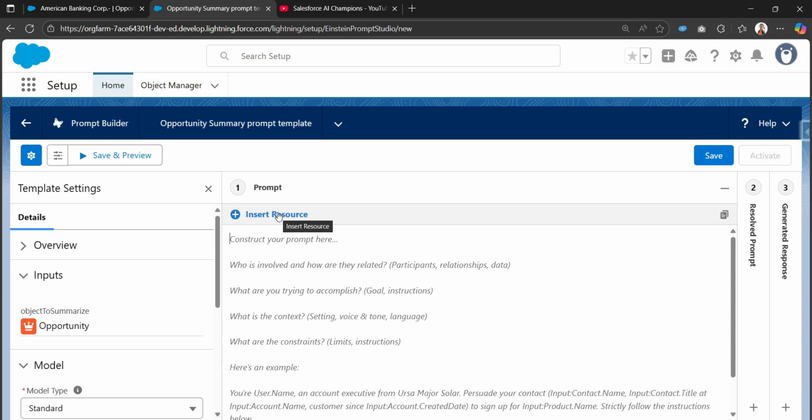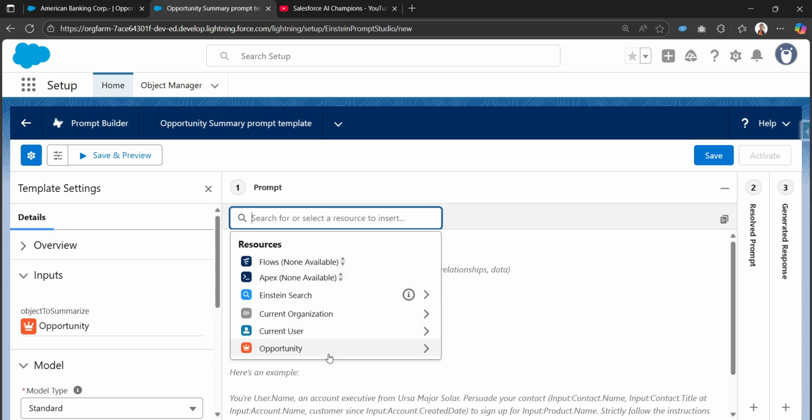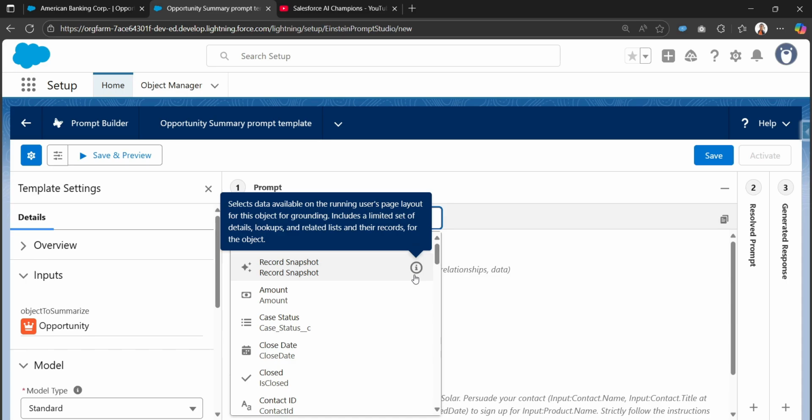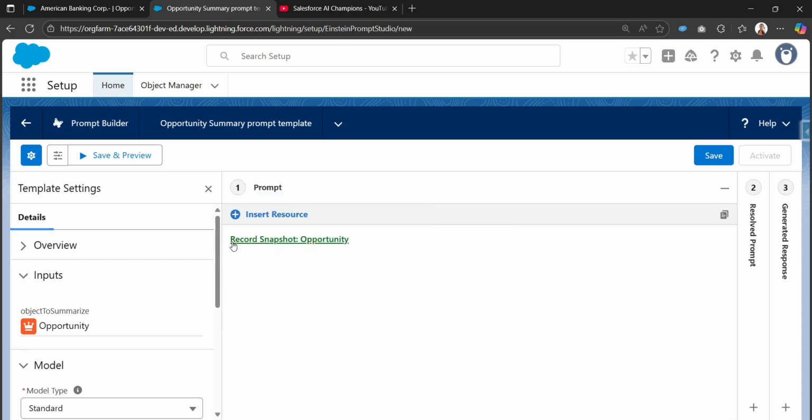From the insert resource, we can select the record, and on clicking this insert resource, we can select this opportunity, and there is already a good feature available, record snapshot. Record snapshot is basically data available on the running user's page layout for the object for grounding. It includes a limited set of details, lookups, and related lists and their records for the object. So the record snapshot will contain all the key fields for the opportunity record, and based on those key field values, it will summarize the opportunity record.